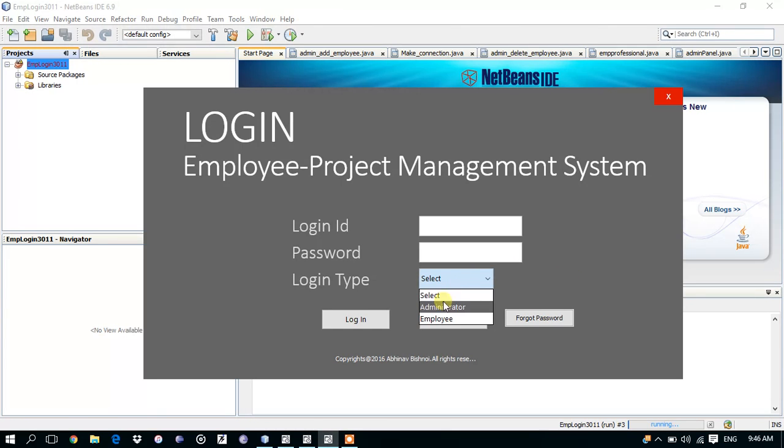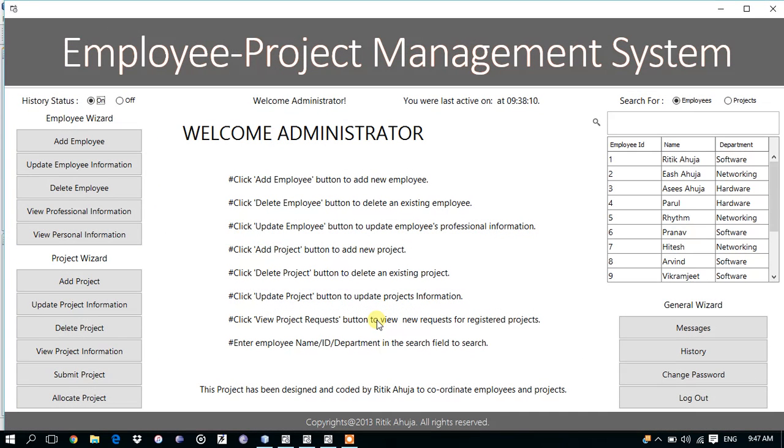Now, once we use the administrator type, we log in as Abhinav, who is the administrator here, and the password abhi123 is used. So once we log in, we see the welcome administrator module, which is the main module for the administrator. Now, as an administrator of the project, what may he do?